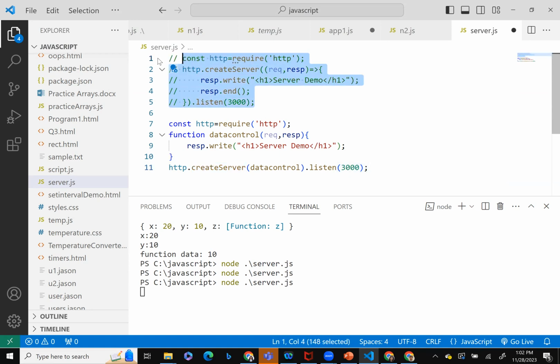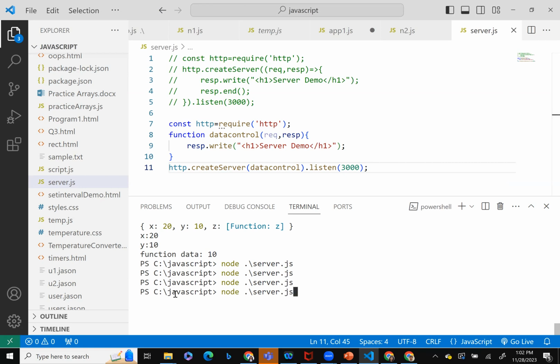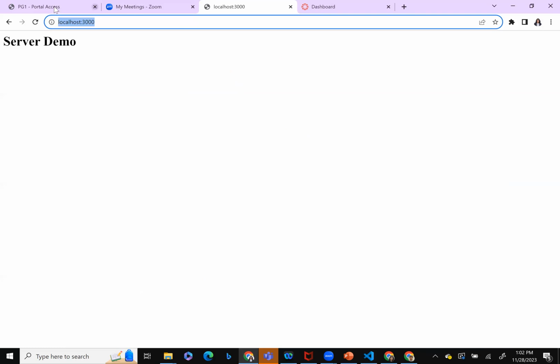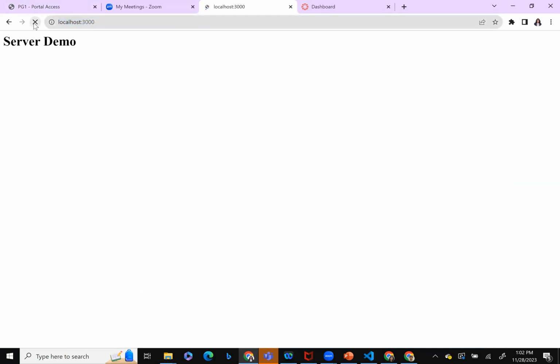So for example, if I comment this out and save this, and let's run this. Let's go back here and refresh. And you see this server demo is being printed over here. Let me show it on another tab. And see here, the server demo is printed over here.